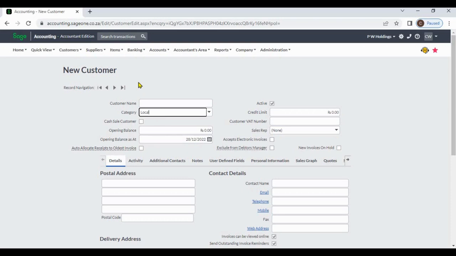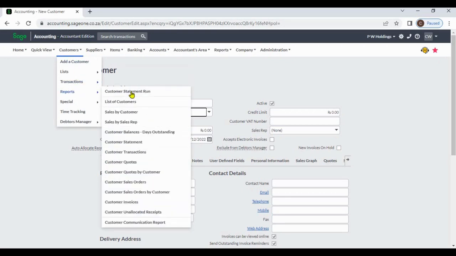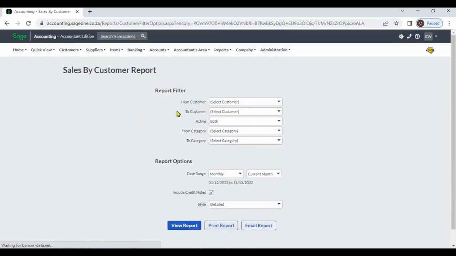You can generate reports by customer categories. Go to Customer, Reports. You can generate reports by customer category.